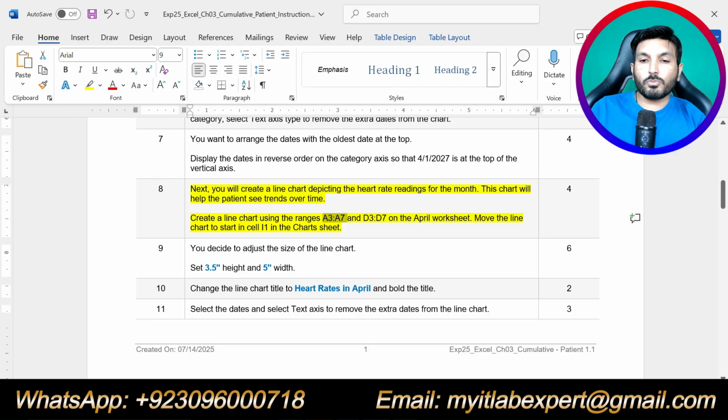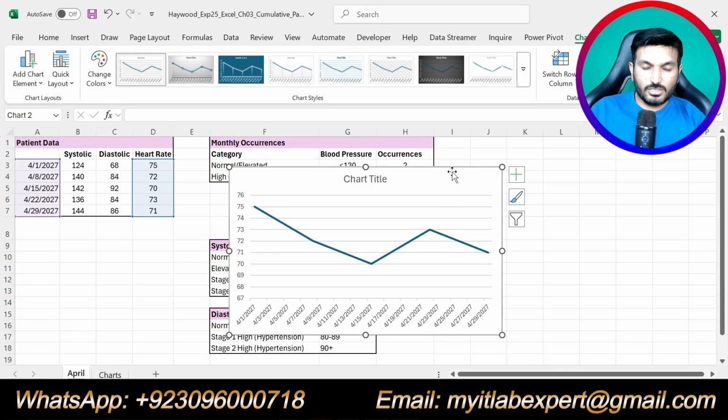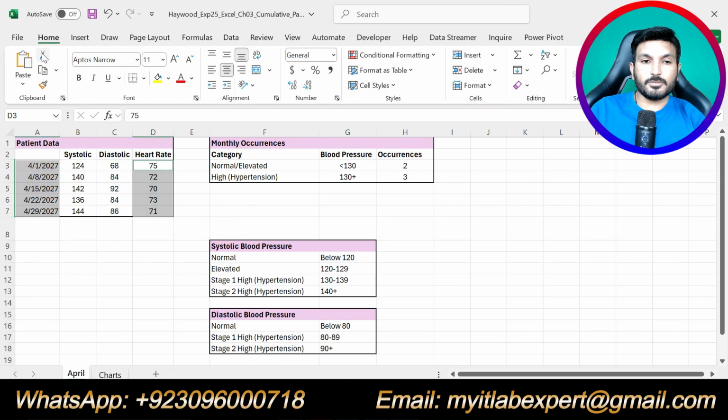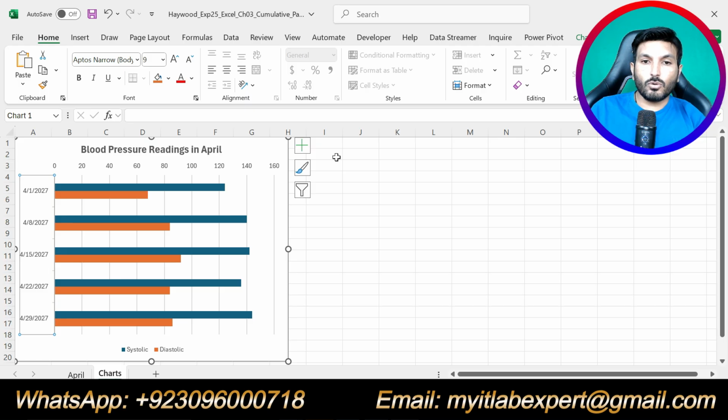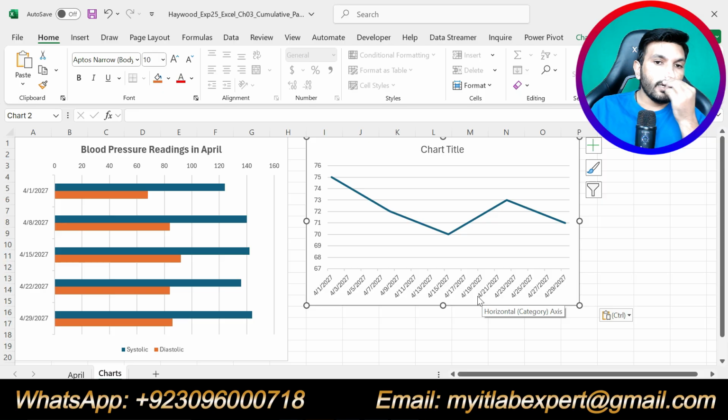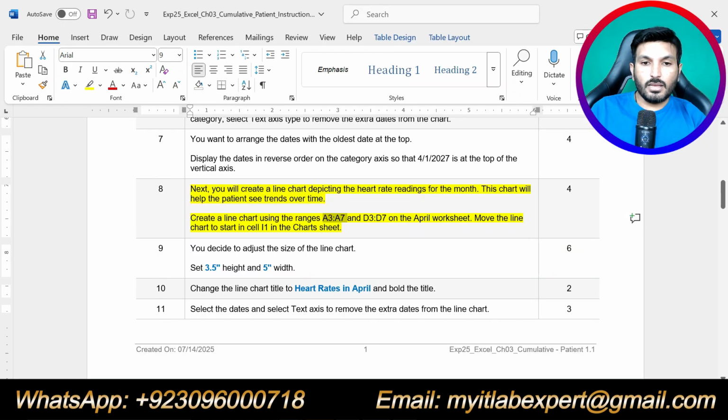Now we are supposed to move the line chart to start in cell I1 on the Chart sheet. So for this we will select this chart, go to the Home tab, click Cut. Now go to the Chart sheet, go to cell I1 and click Paste. So we have moved the line chart from April to the Chart sheet. And that is all about step number 8, where we were supposed to insert a line chart and move the line chart to the Chart sheet.